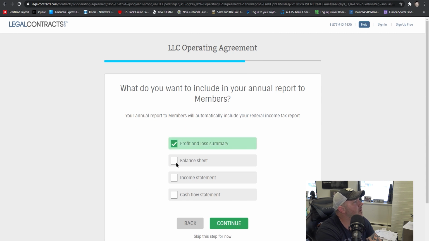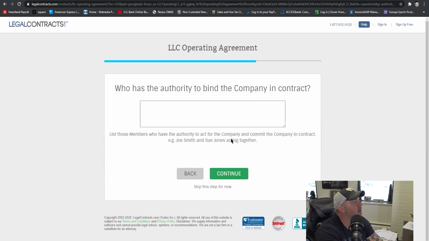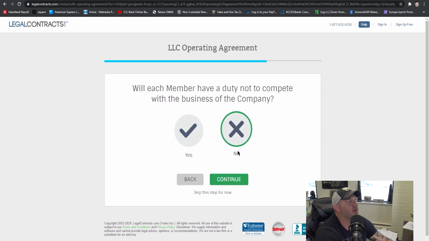So I think everyone should get cash flow statements, income statements, balance sheets, profit and loss. You've got to keep your business on the up and up. So this is another one. Who has the authority to bind the company in a contract? And let's say it's just me, because I don't want them to lock me into something that I disagree with.